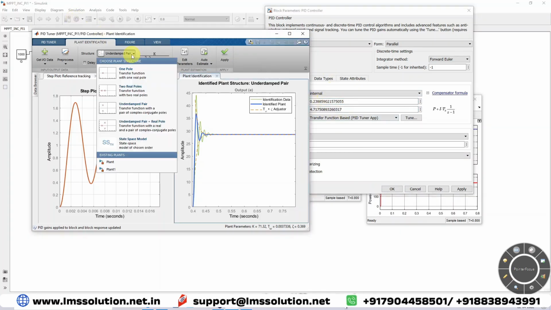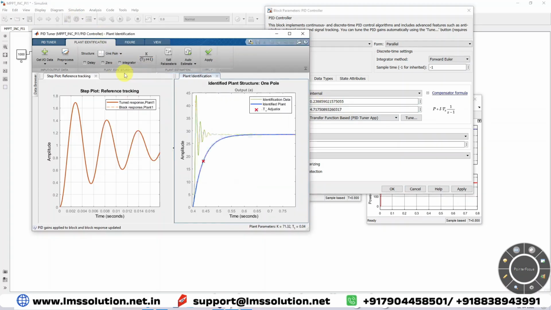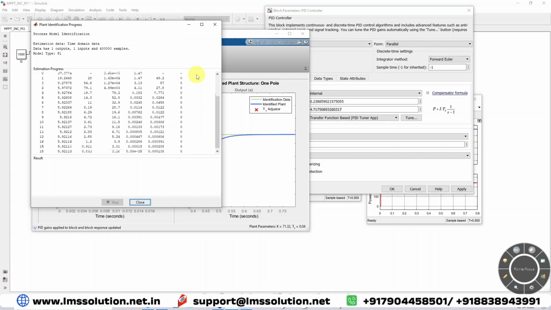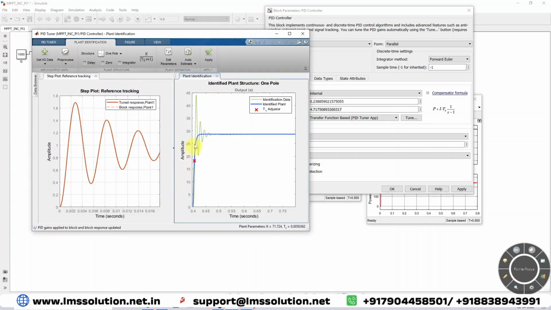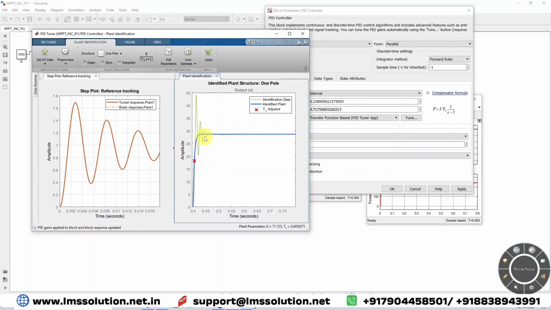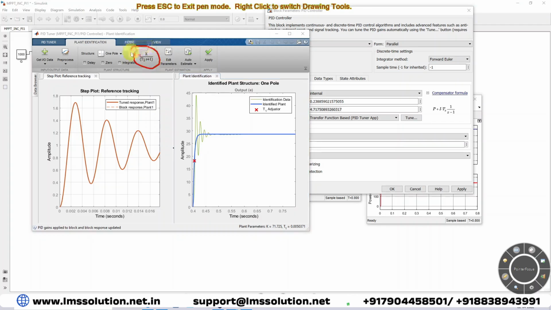We can use a different plant also. I'm going to use a one pole plant, and then I'm going to use auto estimate. Here we are using only one pole for identifying the plant. Now this plant is identified by using that 1 by 4. Again, auto estimate. Now this system is identified. So here you can see this is the transfer function for a one pole transfer function. Here the value of k is there. This is k and this is T1.